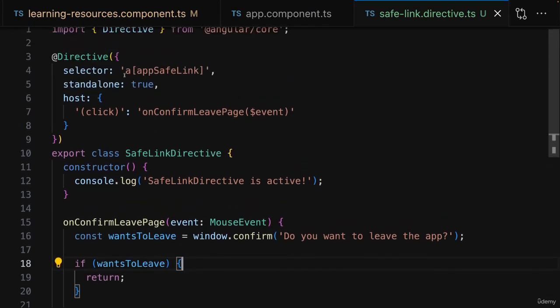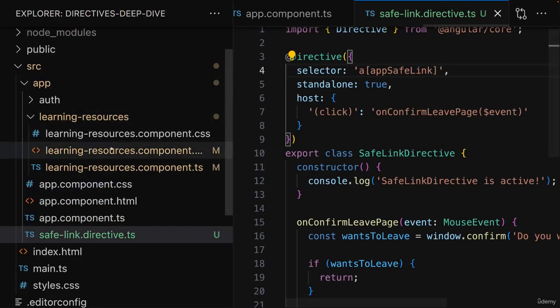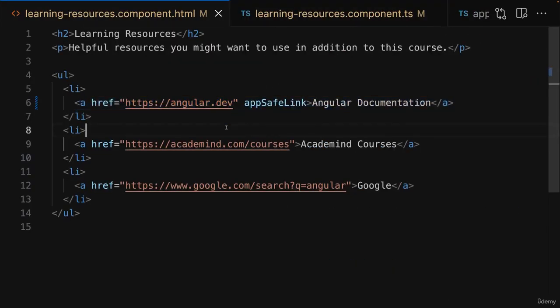But that's an example for an attribute directive that we can build ourselves to enhance built-in elements. In this case, anchor elements, so that we can easily add this confirmation feature here to any link in our application by simply putting that directive onto it. And that's why you sometimes might need directives, because they do allow you to add quick and easy enhancements like this.